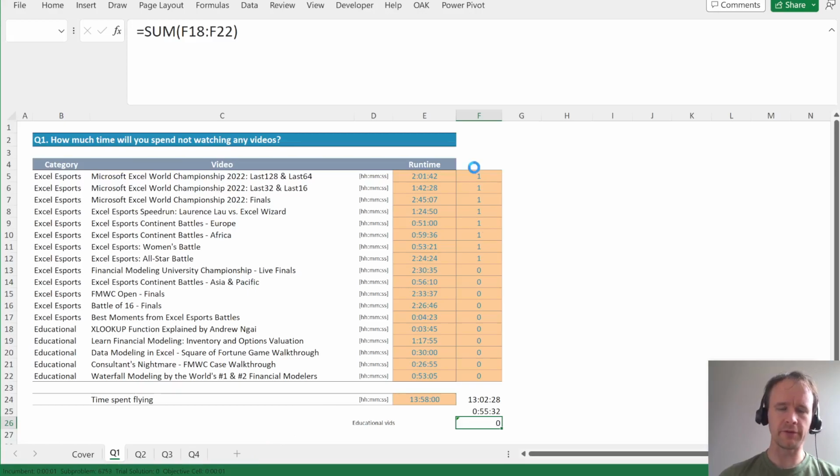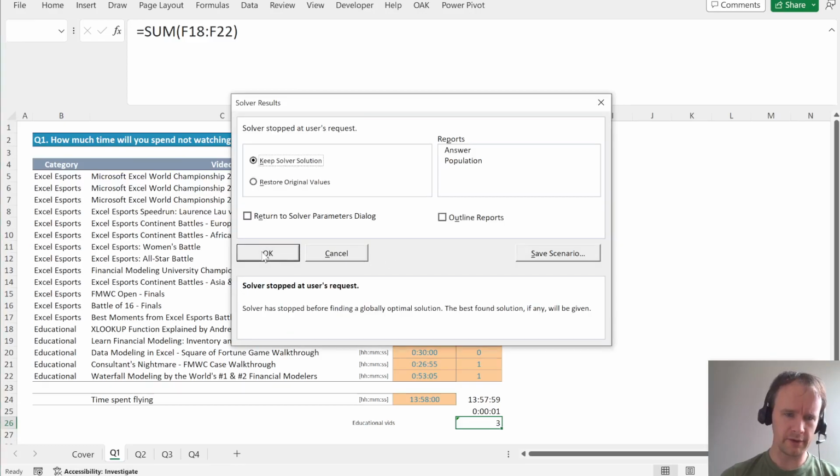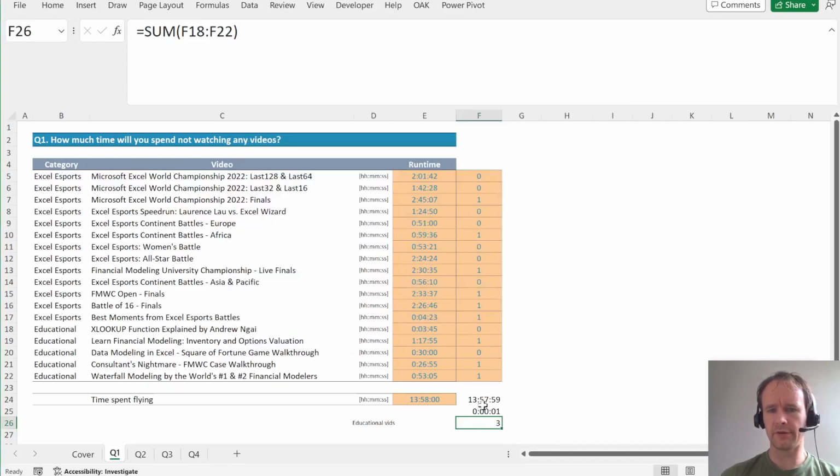And if you think about 18 different variables here, 2 to the 18 is like 250,000. So trying all 250,000 solutions one by one is pretty inefficient. Solver can do better. Now that it's got down to 1 second, and the question was just to figure out what's the least time you can have left, it's pretty clear that 1 second is enough. So I think I can hit stop and hit OK. Yes, so I can pause it there. And so now I've got all except 1 second viewed. I've got three educational videos, all checks out.